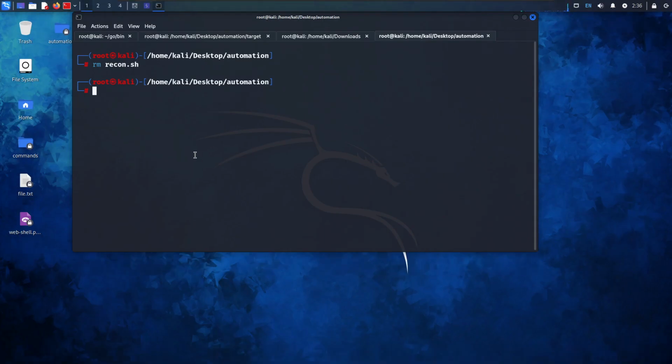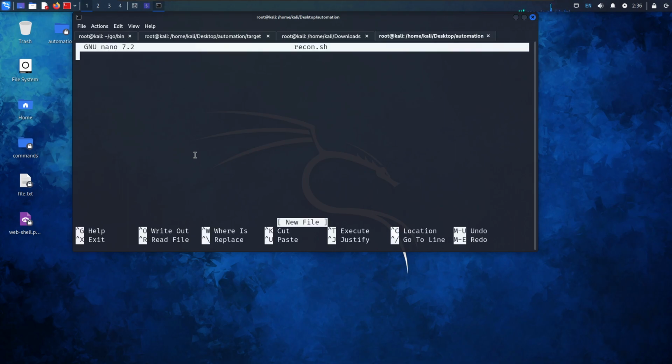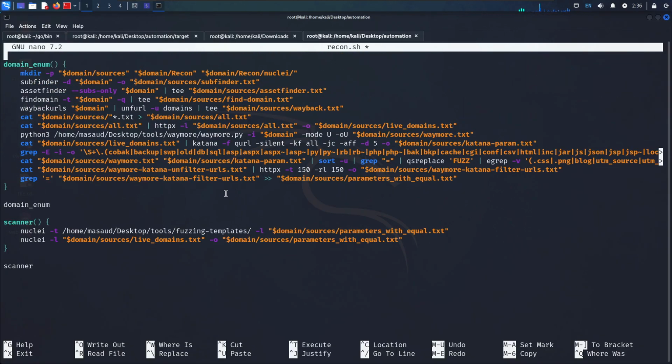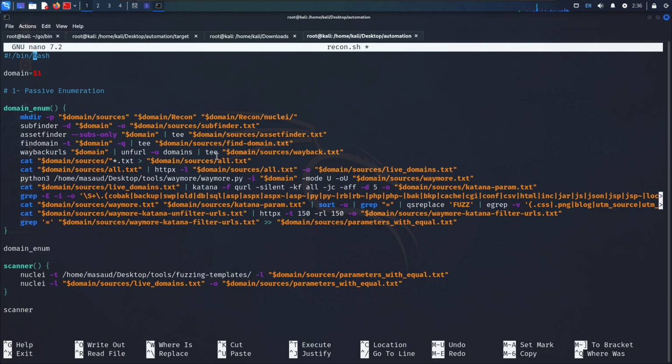So the thing is, I'll go to my automation directory. I'll create a file here, I'll call it, with nano, let's say recon.sh. Okay, and I'll paste the entire script. And don't worry, I'll provide you the entire script. Right now I'm just teaching you how you can actually use this script. So let me teach you something about it.